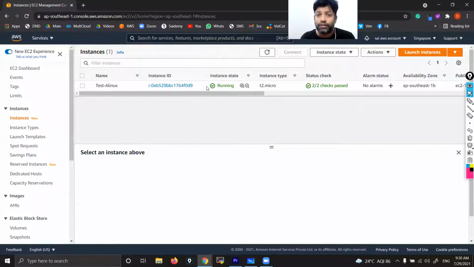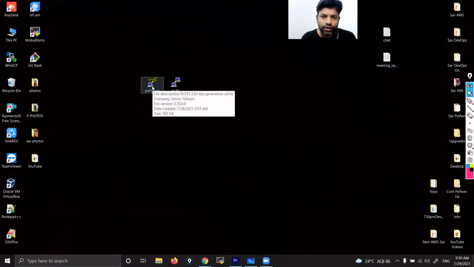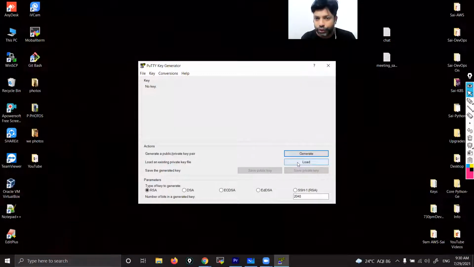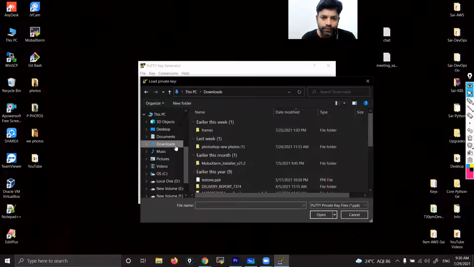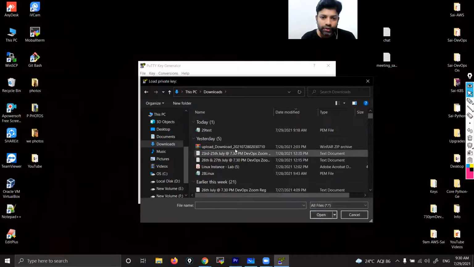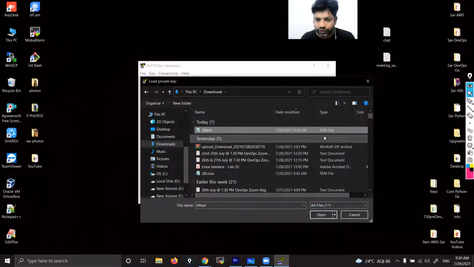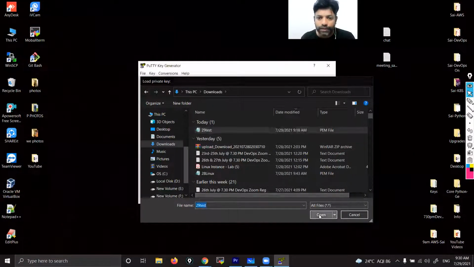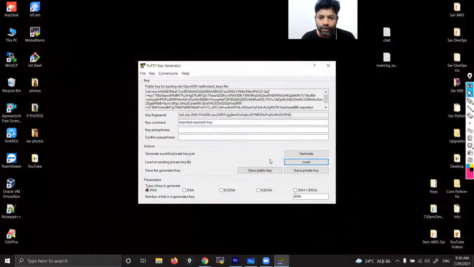If you want to access by using PuTTY and PuTTYgen, you need to convert the PEM file to a PPK file, correct? That we have already seen. So let me open PuTTYgen. Now we need to load that PEM file. Load. Go to downloads. If you don't find the file here, make it all files. Then you can see here 29 test. That's the PEM file. Now click on open. It is asking to select save private key. Click OK and click on save private key.